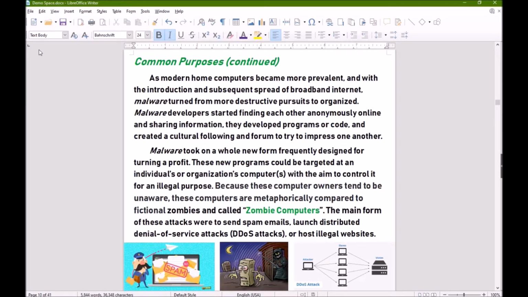As modern home computers became more prevalent, and with the introduction and subsequent spread of broadband internet, malware turned from more destructive pursuits to organized. Malware developers started finding each other anonymously online and sharing information. They developed programs or code together and created a cultural following and forum to try to impress one another. Malware took on a whole new form, frequently designed for turning a profit.